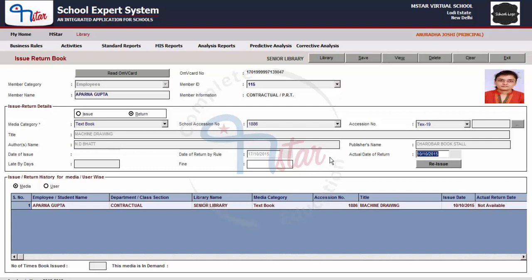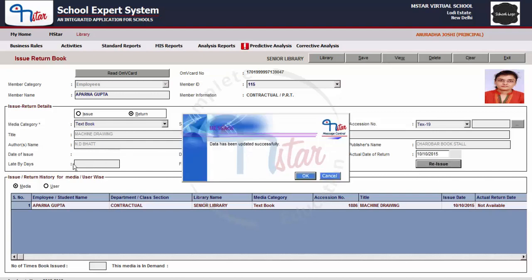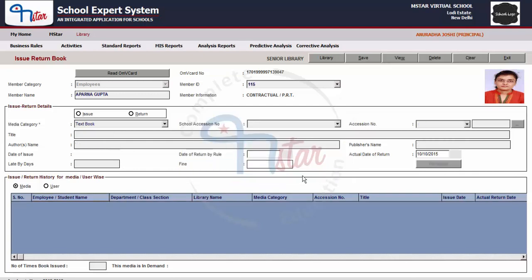If the book has been overdue beyond the number of days valid for the employee or the student, then it will also auto calculate the fine and the number of days by which the book is late. Now, if you want to reissue this book, simply click on the button Reissue and the data is updated successfully. Click OK on the confirmation message. Click OK on the confirmation message again and the book is now reissued to the employee. Click on the Clear button and repeat these steps to return the book or reissue a book to other users.